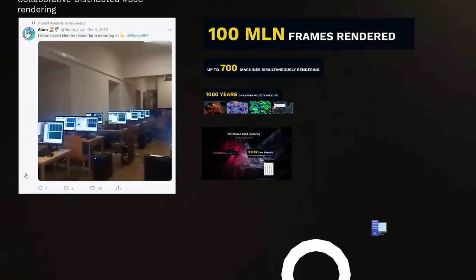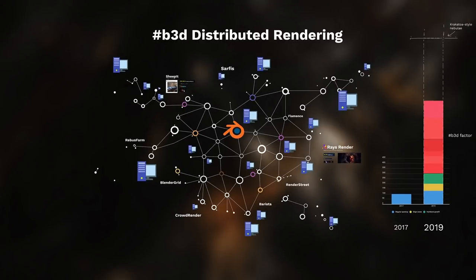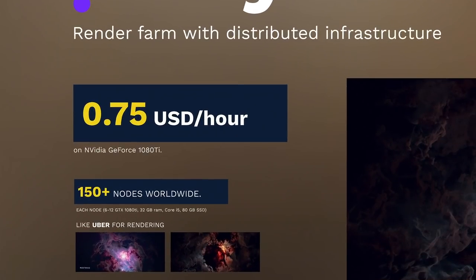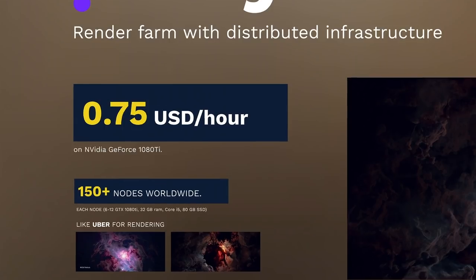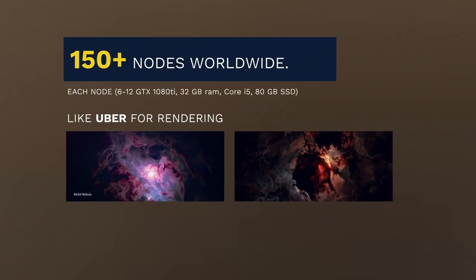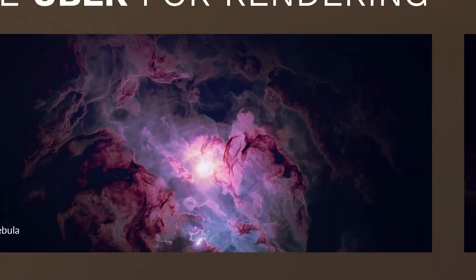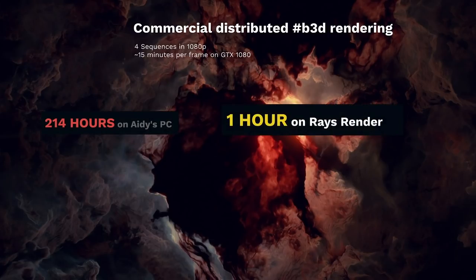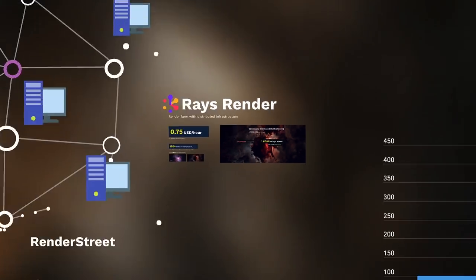Okay, thankfully, not only free collaborative render farms have been changing, but also commercial ones. So render farms like RaiseRender, which had distributed infrastructure, allowed us to have pretty competitive prices, like $0.5 to $0.75 per hour, thanks to the nodes scattered worldwide. It worked kind of like Uber for rendering, yeah? So we rendered, I think it was 4 sequences on Rays, 200 hours versus 1 hour. It cost us something like $140, which is not bad, I think.